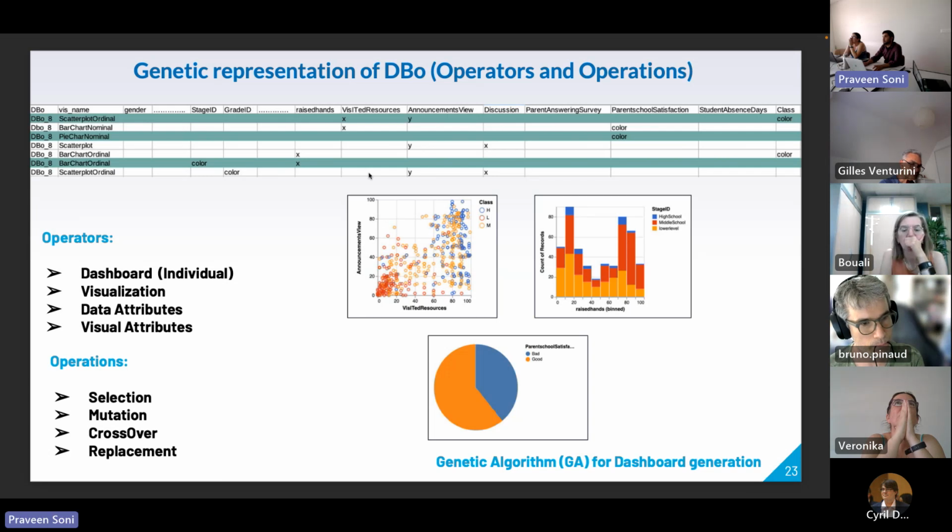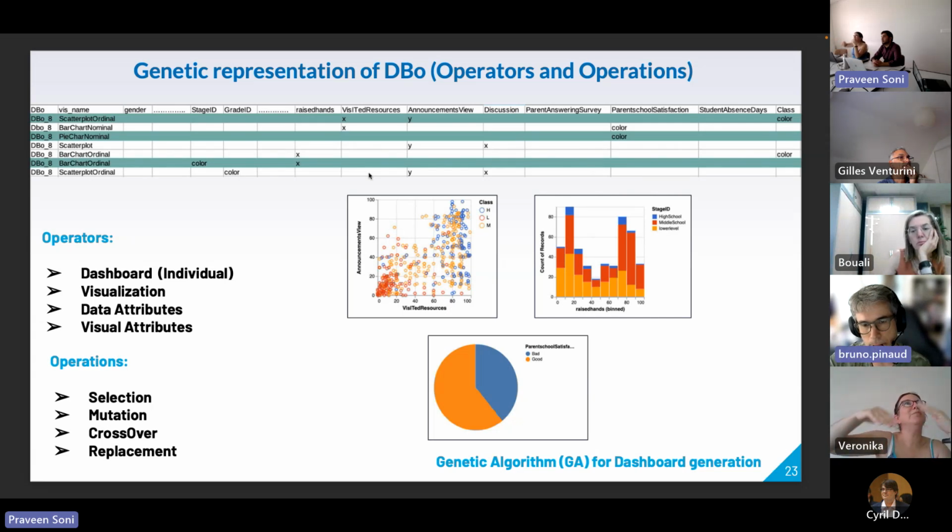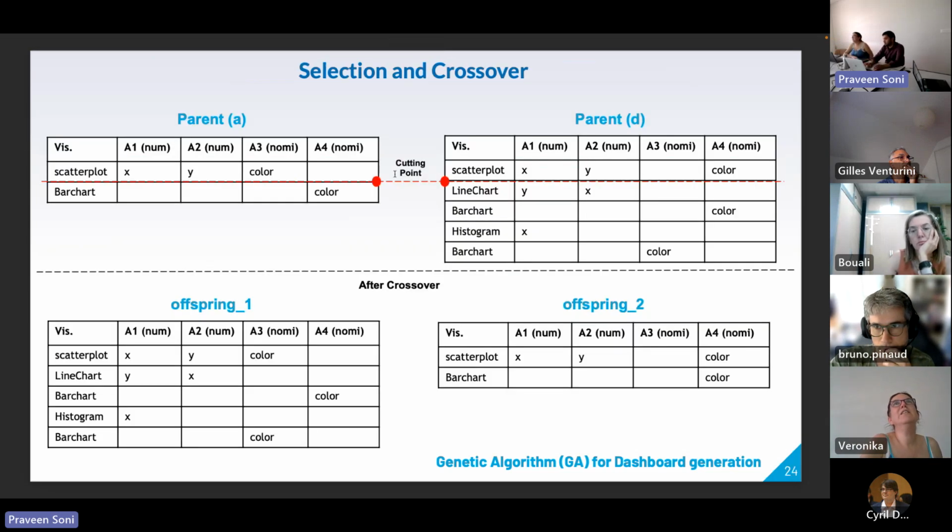Do you understand? Yeah, I have an idea. Okay, and then you cut in some way. But you cut horizontally, no? Yes, we cut it horizontally, because each line is one visualization, and you have a set, so you are mixing by cutting horizontally. Okay, then you do a crossover.